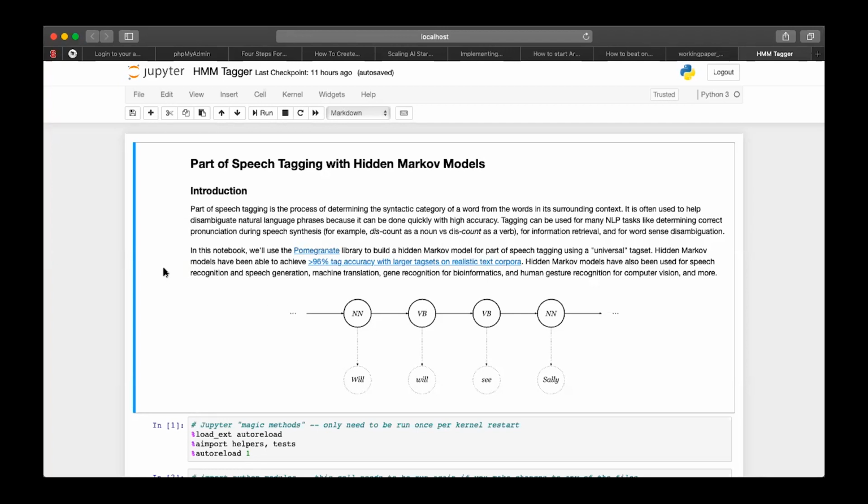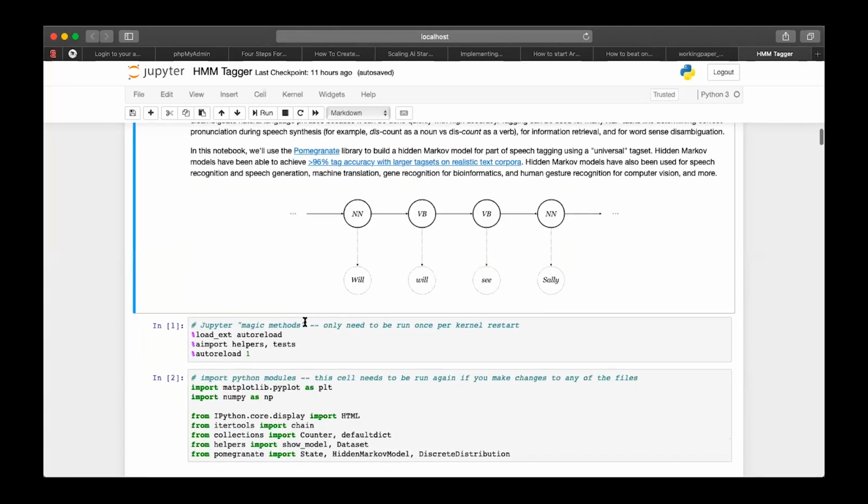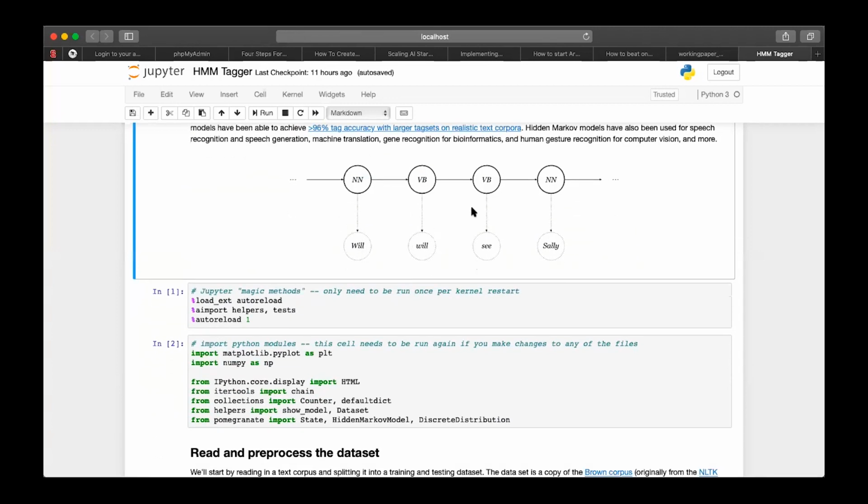And as you can see, HMMs have been able to achieve extremely high accuracy with larger tag sets on realistic text corpora. And they've been used in a lot of other spaces, such as speech recognition, speech generation, and machine translation, the examples that I already gave before. They're also used in OCR, human gesture recognition, and so on. So this is the example of what we saw before as hidden Markov models.